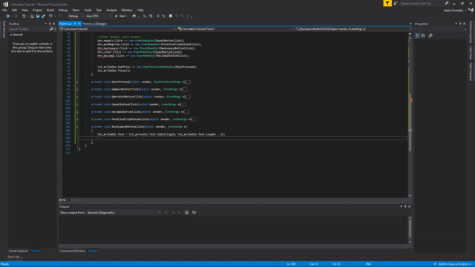So text writeout text equals text writeout substring 0 to length minus 1. That's going to chop off the last character we entered. And then we're going to say if our text writeout dot text dot length equals 0, then we want to put 0 in the text box. We want to make sure we can't trim off the last 0.